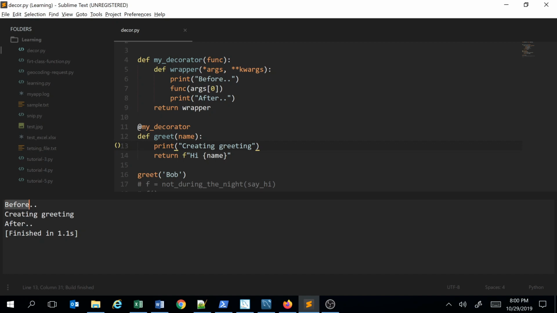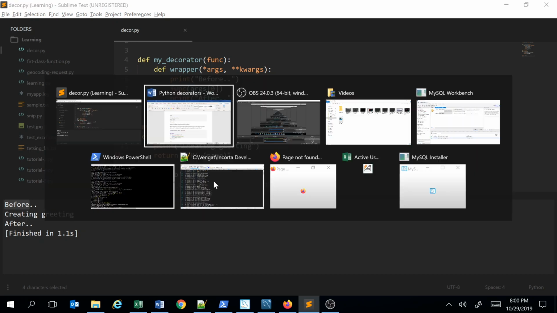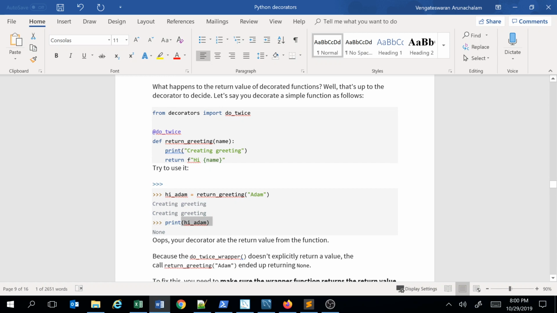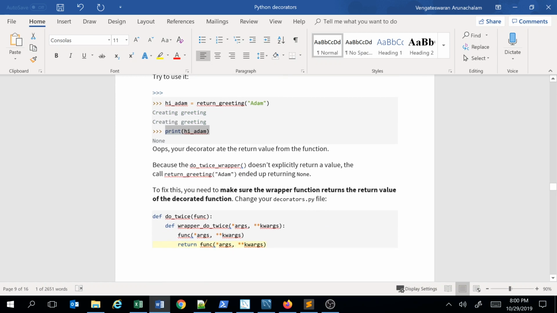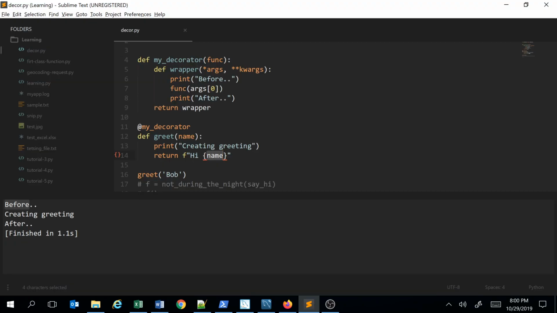Before it came here and executed this, it returned the print statement, but it did not return any value. Though I have written hi name, what I'm expecting is Bob replacing it here and a value being returned. What is happening? They're saying, oops, your decorator ate the return value from the function. Yes, it ate the value.